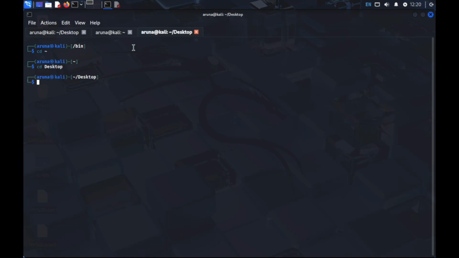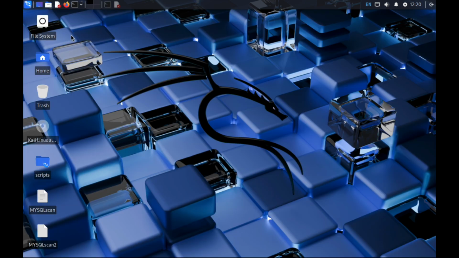Presently I'm in the Desktop directory. Let's see what are the files in there. 1, 2, 3, 4, 5, 7 files or folders are in my desktop.